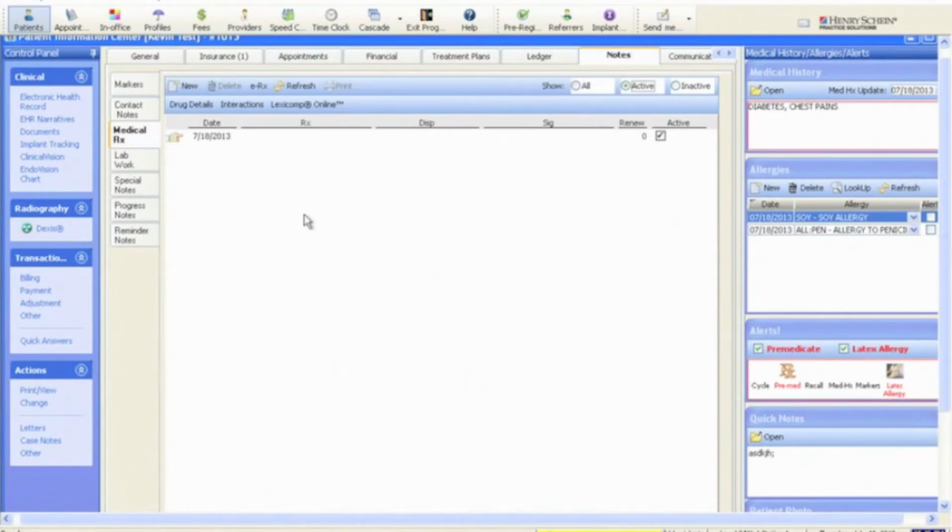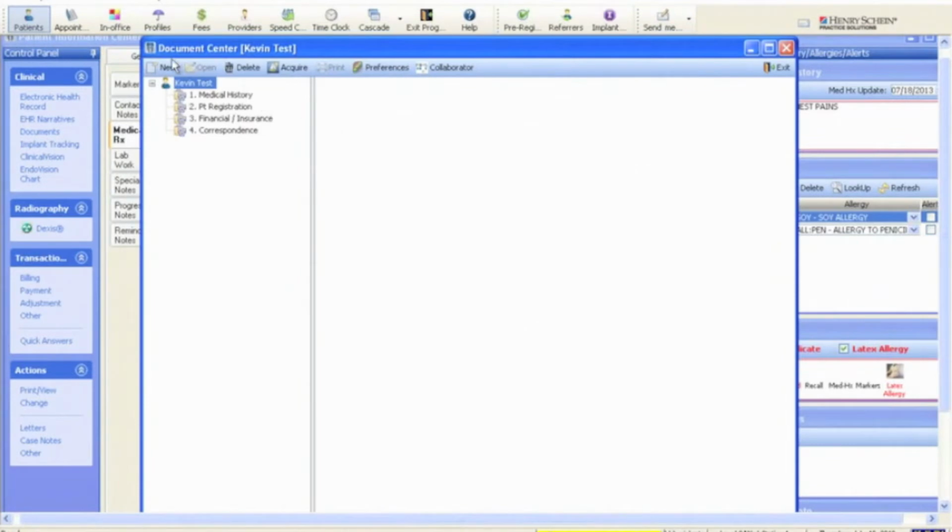Now we're going to move along to the Document Center. On the left-hand side, I'm going to click Documents. You're going to notice that all the options are now across the top. And again, where there was an add is now a new. And before where we had the capture is now acquire. In here, when you have images attached to a patient, there's a new option to drag and drop images from one folder to another.